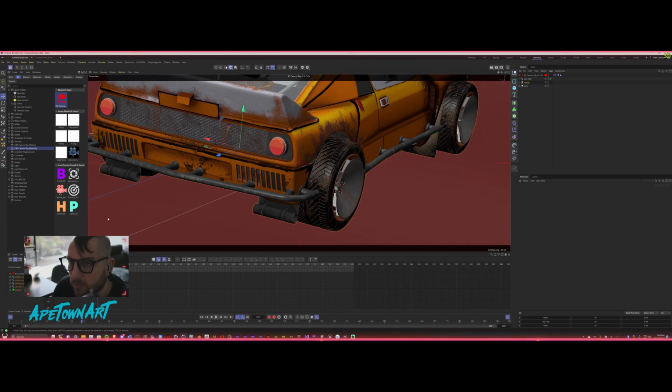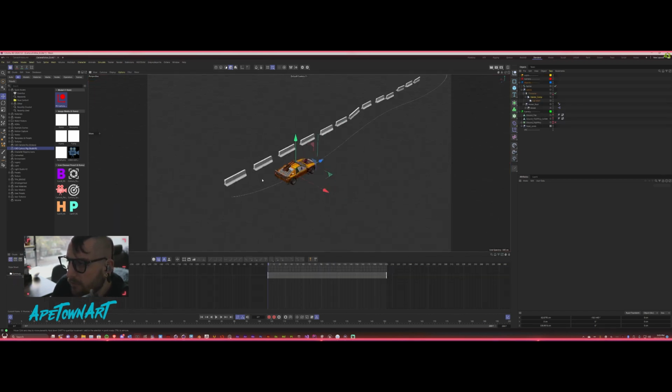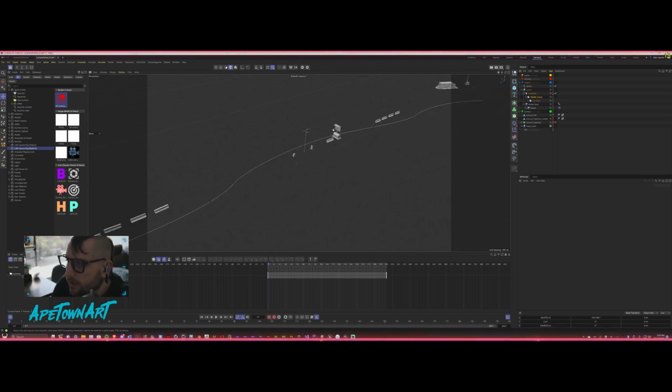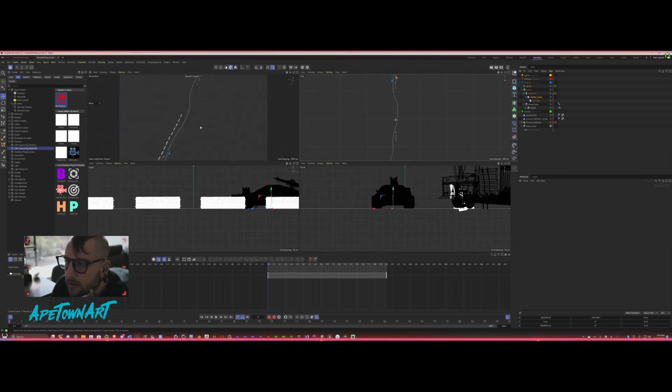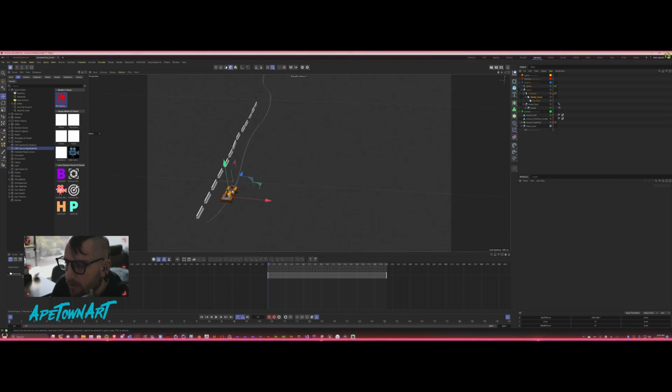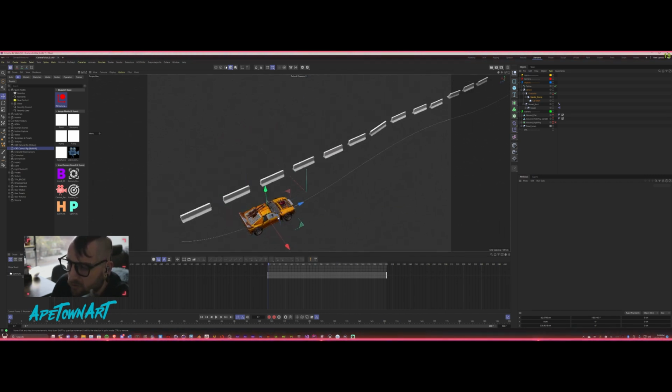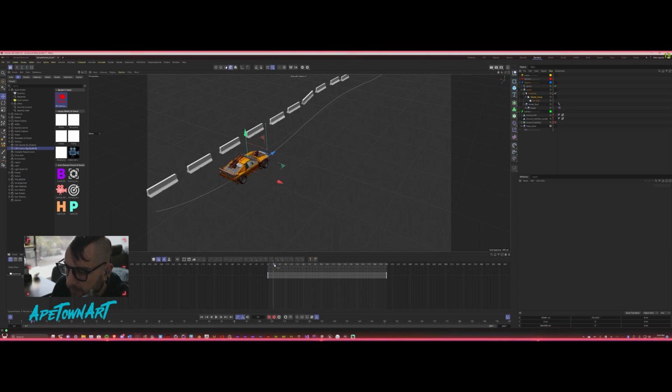So I'm just going to pause this really quick here. And this is the new scene. And as you can see, it's literally just a bunch of obstacles on the ground. I just drew the spline out from the top-down view and cleaned it up a little bit. And all I did then is I attached my car rig to the spline. You can see it drives along.